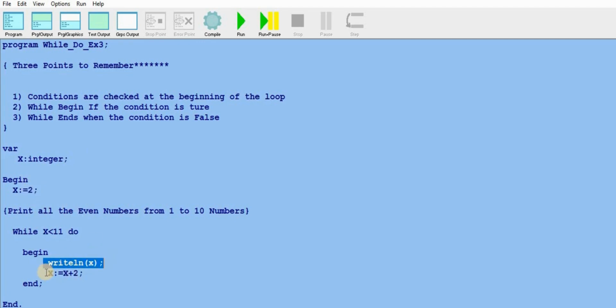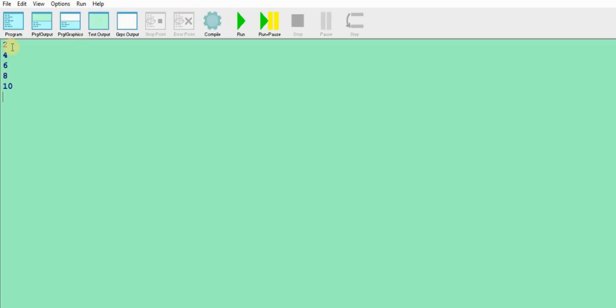Next, in the next line, the incrementing begins. So adding another 2 to its value, it becomes 4. So looking at this, and when I run this, I get 2, 4, 6, 8, 10, all the even numbers for you.